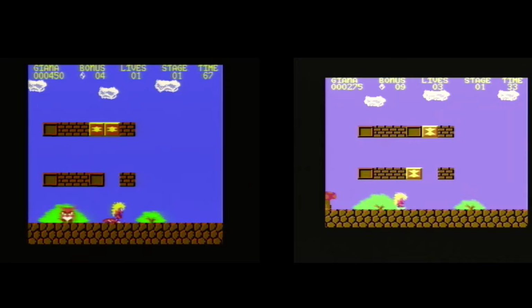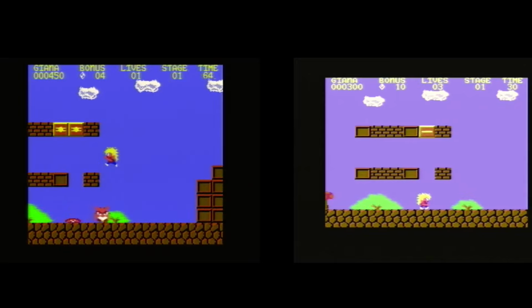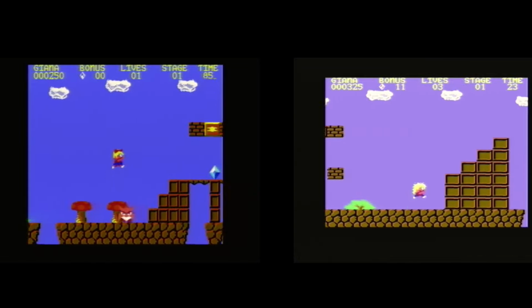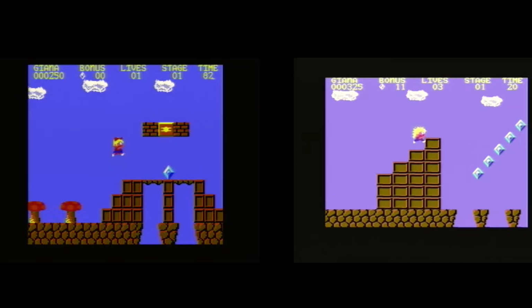Now let's talk about the gameplay. When playing the PAL version on an NTSC system, one of the biggest differences I noticed was the flickering of objects as I moved through the levels. Let's take a closer look.